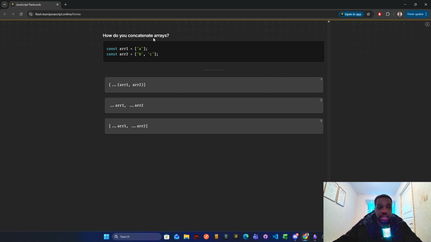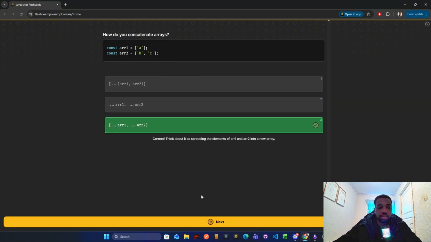How do you concatenate arrays? So we learned about the spread. But we need to put it in an array, right? So I would say this one.